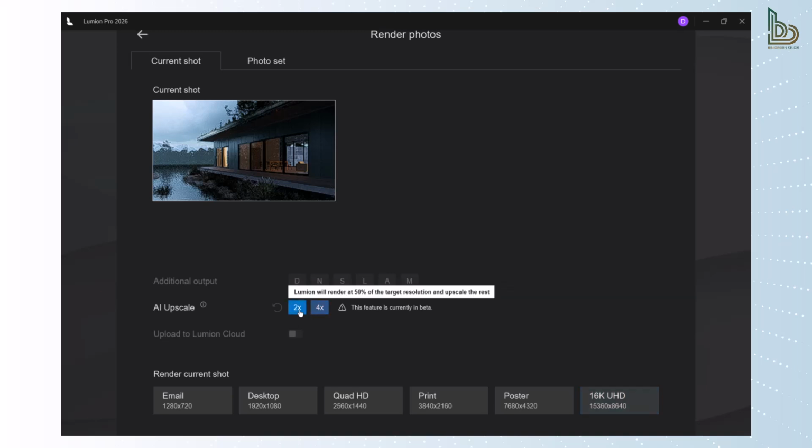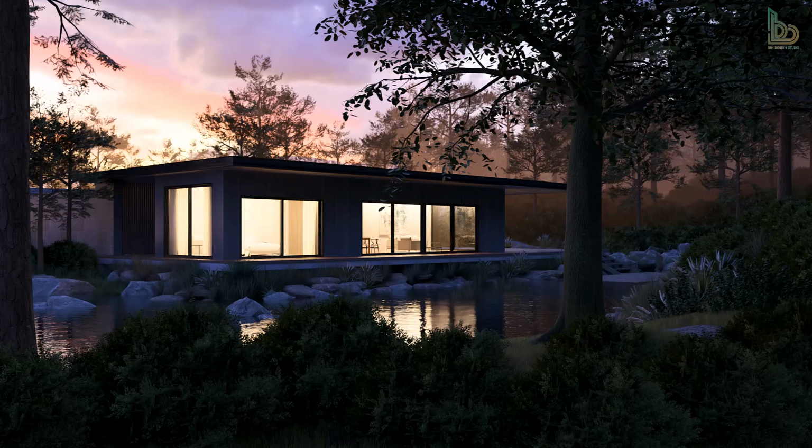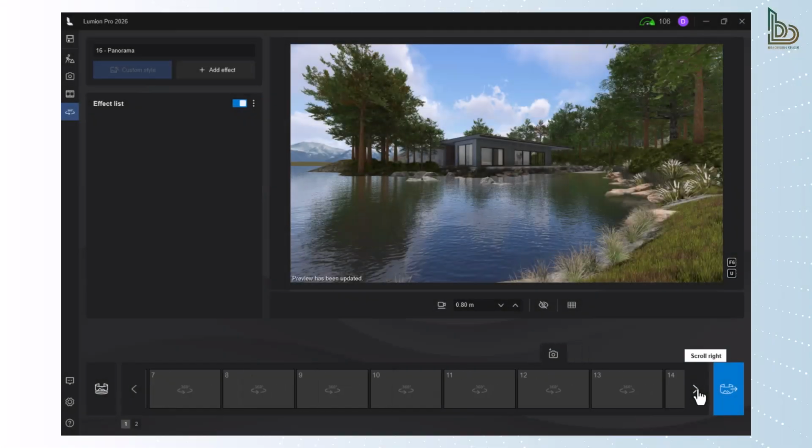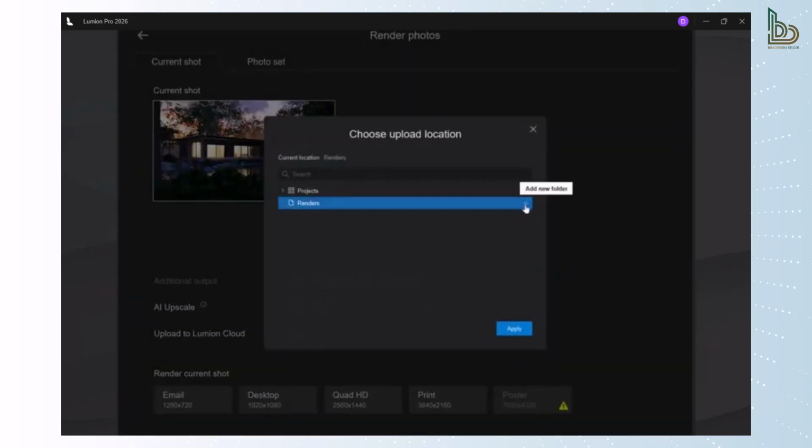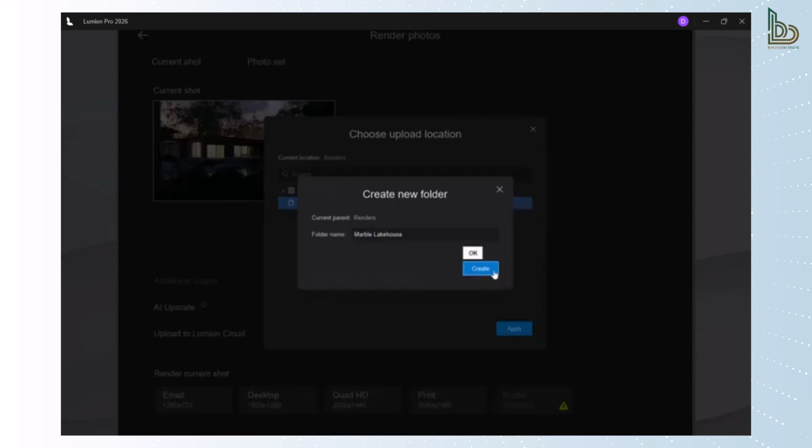The 2x upscaler has also been improved to be more accurate, making it much safer to use for final client submissions. And for those of you doing VR or client tours, they've increased the panorama slots, and you can now organize your cloud uploads into folders directly from the Lumion interface. No more messy file lists.